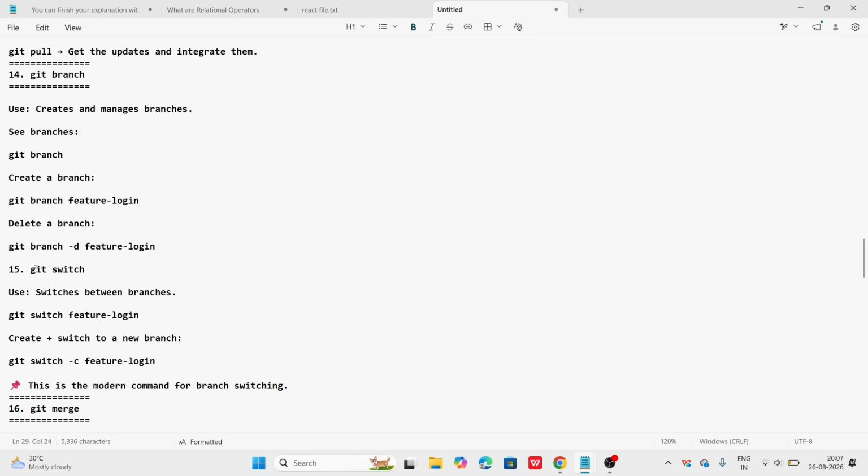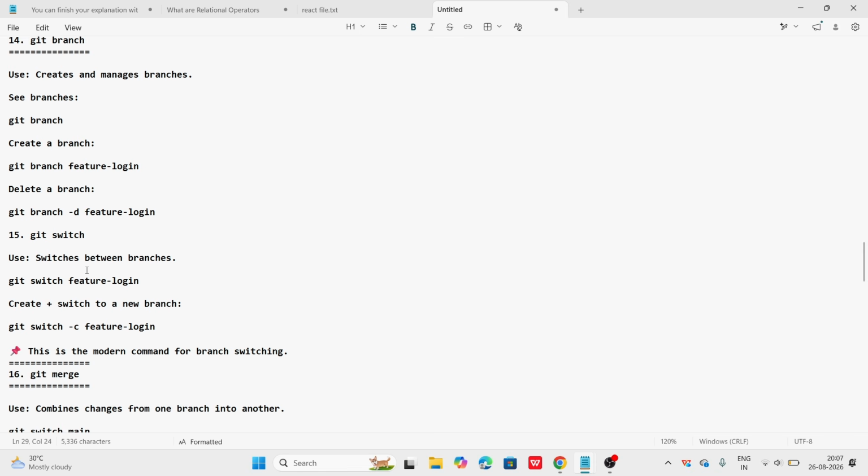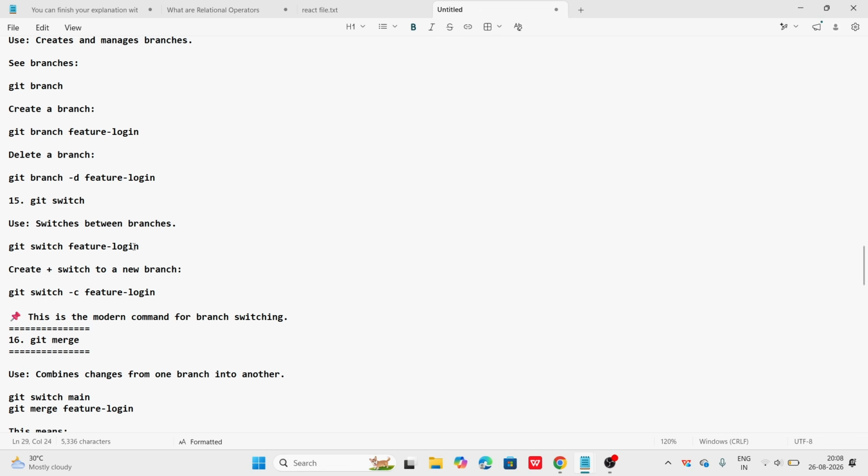Okay, feature-login. And after that, git switch, guys. Git switch means, when you are starting your project, your branch will be in the main branch. So you want to check whether you are in the main branch or in your own branch. When you use git switch, it will switch your branch. If you are in the main branch and you want to come to your branch, that time you will use it to switch between branches. Git switch feature-login.